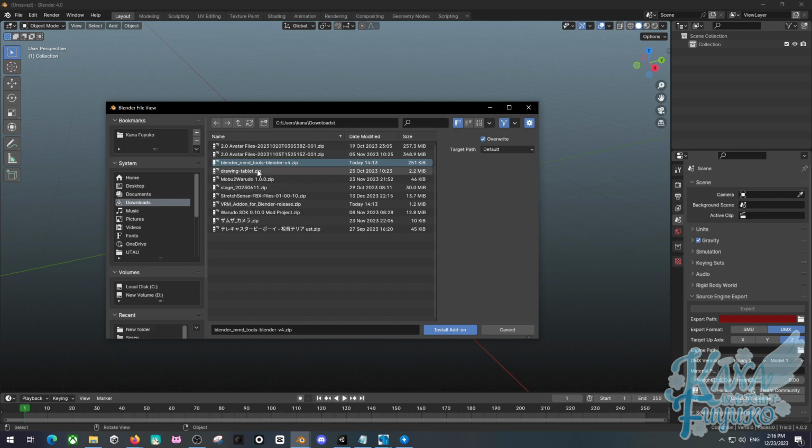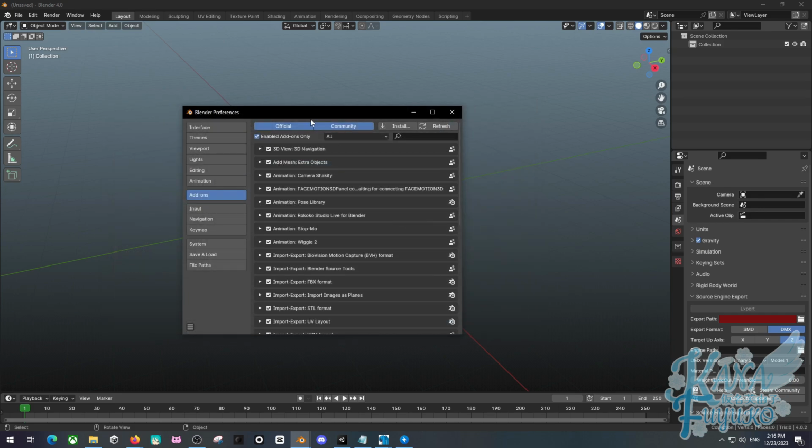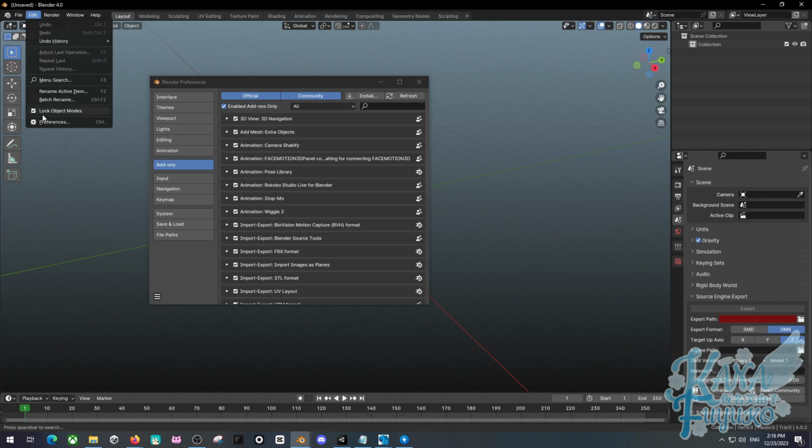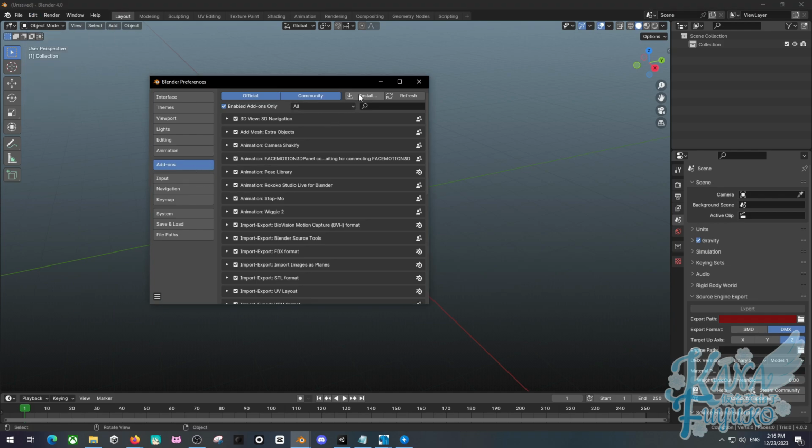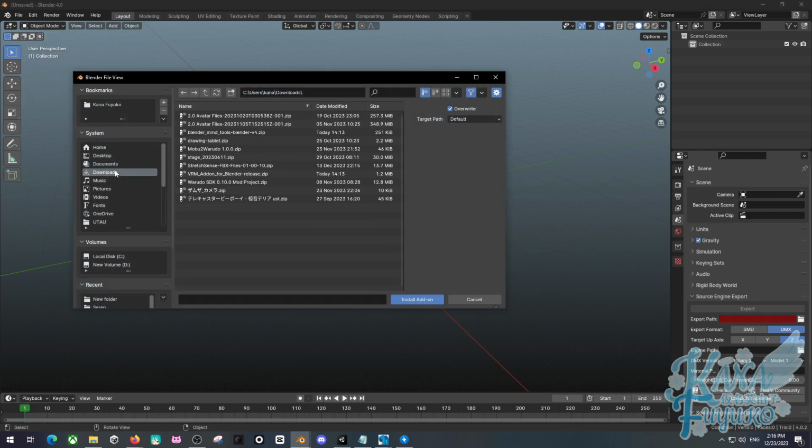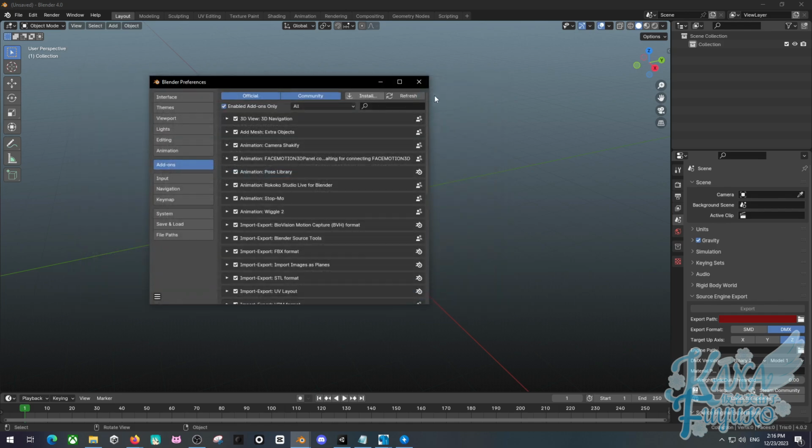But just to show you again: Edit, Preferences, Add-ons, Install here, and then you go to your downloads, and that's where you'll install the MMD add-on here with the zip file. And then for VRM you would do the same thing, but you would click on this and it should work fine.